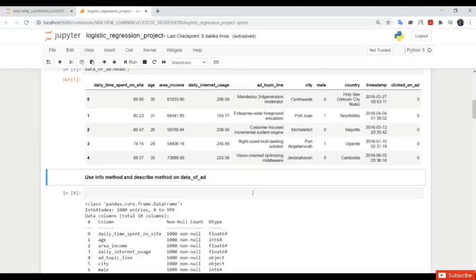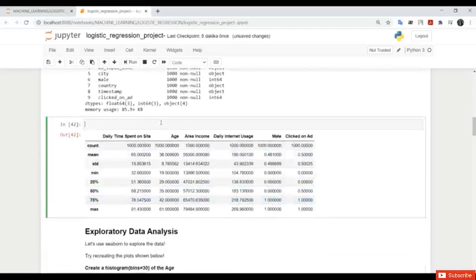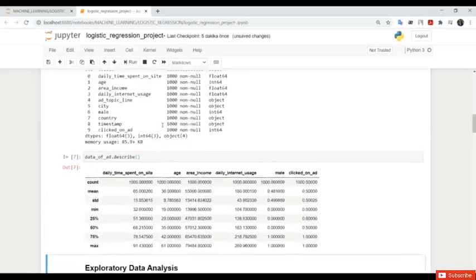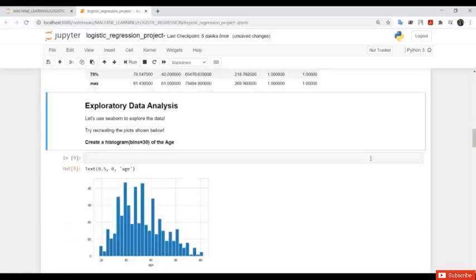Okay, so next we want to use the info method and the describe method on the data of ad. So you can go ahead and just say data of ad.info and it returns back 1,000 rows, 10 columns. And if you want a statistical description, you can just say data of ad.describe. And you can see some statistical information about numeric columns. So let's continue with some exploratory data analysis with some plots.